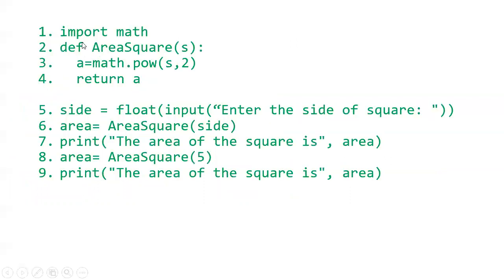So here we have another function. This one, we have an input of a side. We square the side because it's a square. So we're using the math power from the math library. There's a function there called pow. The s is the base and the 2 is the exponent. So we take the side and we square it, and then we return the area.